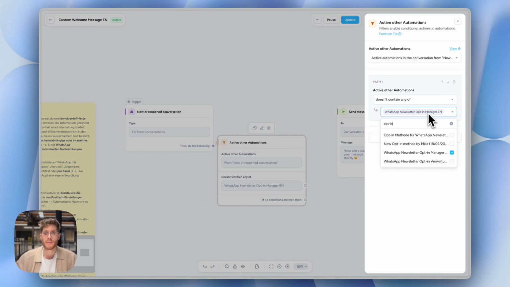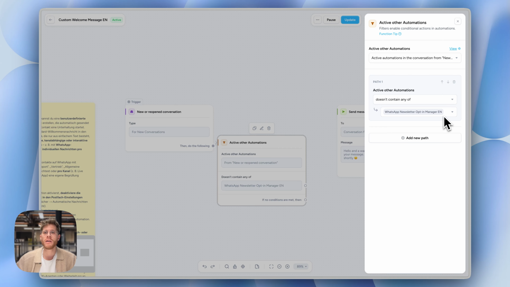So, WhatsApp Newsletter Opt-in Manager EN. And this is the other automation that I showed to you earlier. How you read this is: for the conversation that we are currently looking at, if there are no other active automations, in this case this one, then continue. In all other cases, if this automation is active, then don't do anything.